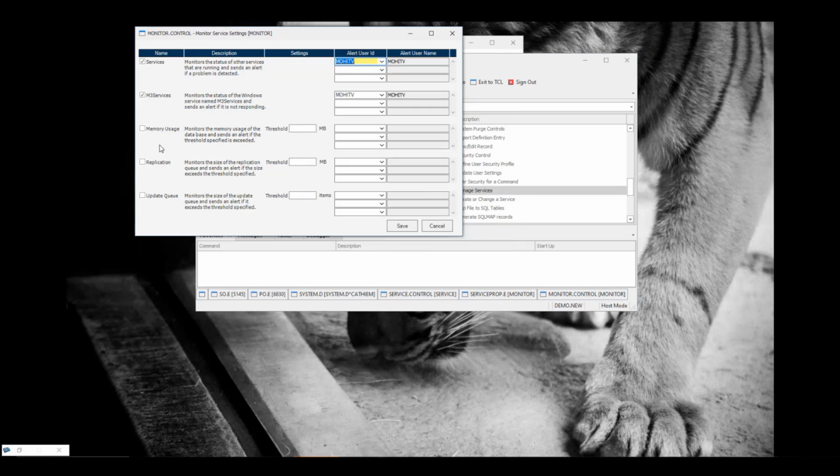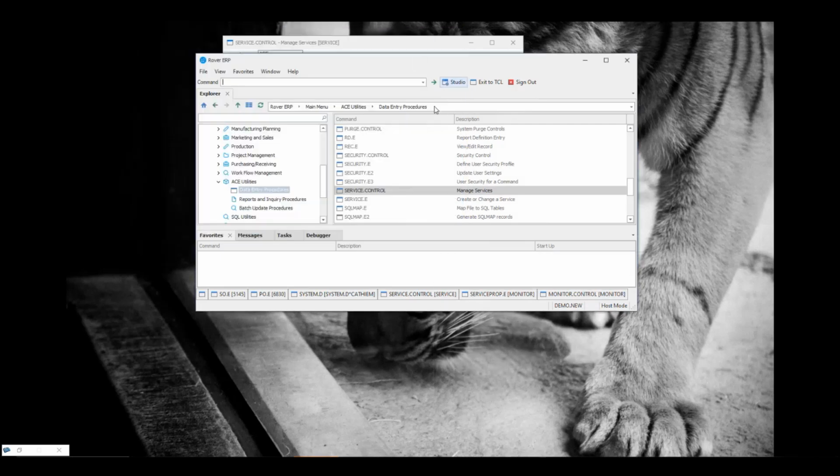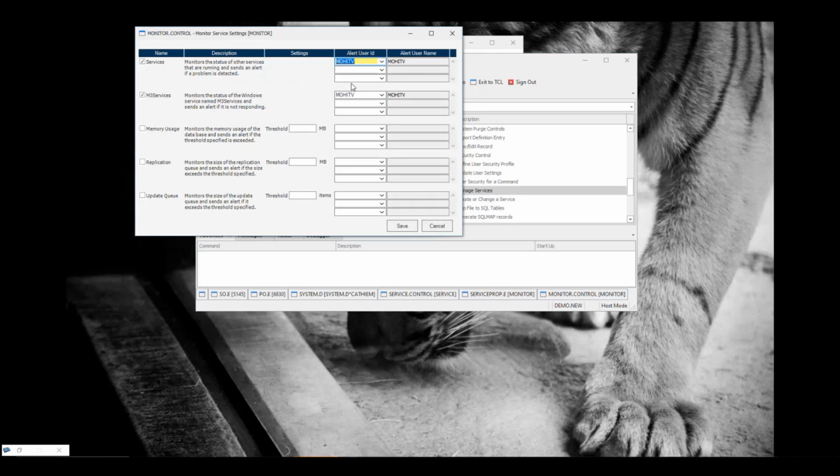And these are the other services or features that Mohit was referring to, that the user could be notified about if there was a problem: memory usage, replication, and the update queue. Whether or not you select these options depends on whether or not you're using replication, etc. The way it works is if a problem is detected, the user who is entered here will receive an email. And one of the more common emails that they will receive is that a service is not responding.